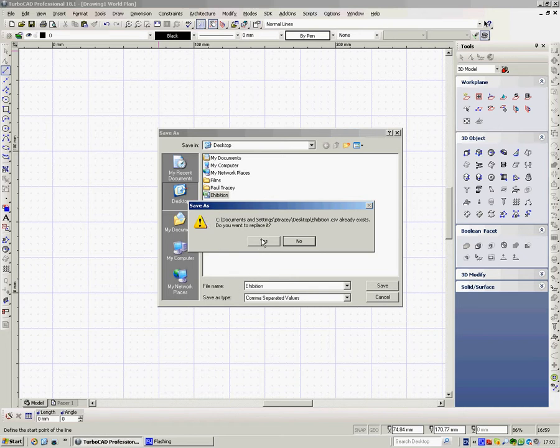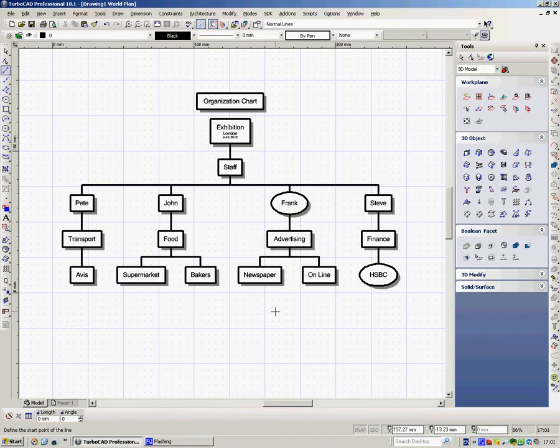Do you want to replace the one that's already there? Yeah, of course I do. And there it is. And as simple as that. And as you can see right at the end there, I just forgot to do one little thing. It's a little bit finicky, you have to go through it a couple of times, but it's not too difficult. And that's it.